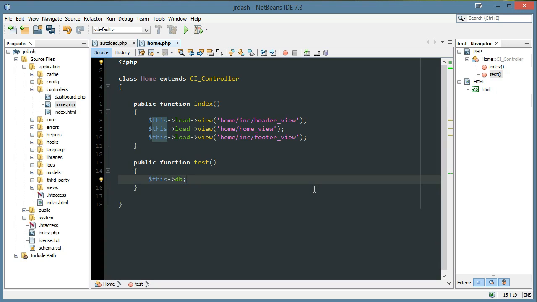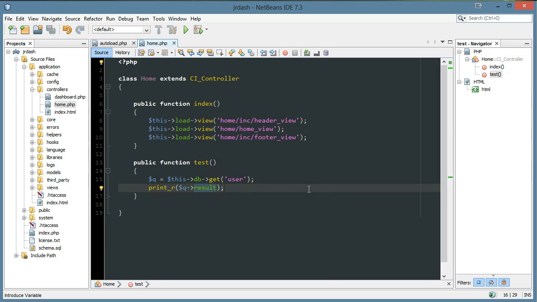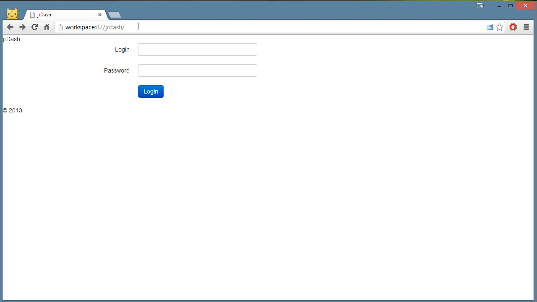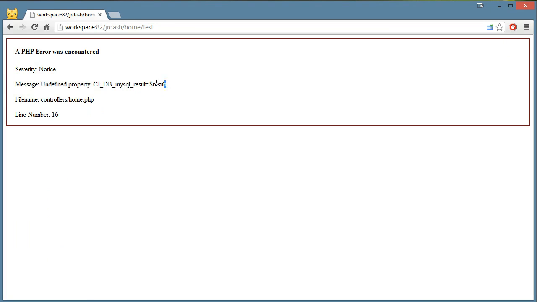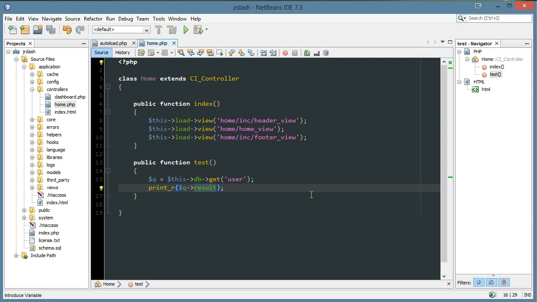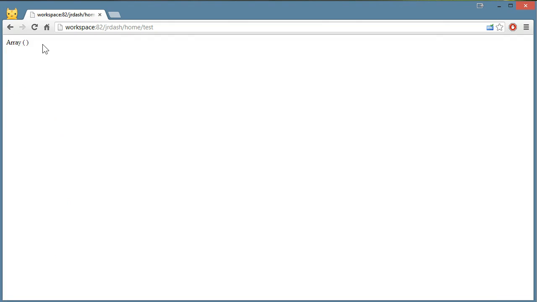So we have this database available. It's just this DB. So I could say this DB get user. Okay. We'll start with something simple. I'll just say Q equals that, and print_r of Q result. Okay. And let's go and hit our test, home/test, and it says undefined property result. I had to make that a function. I forget that all the time. There we go. And it's an empty array.